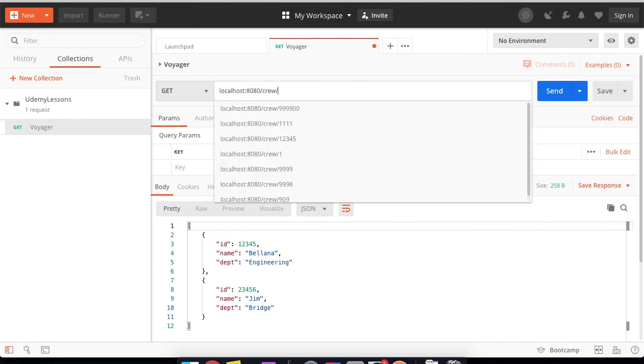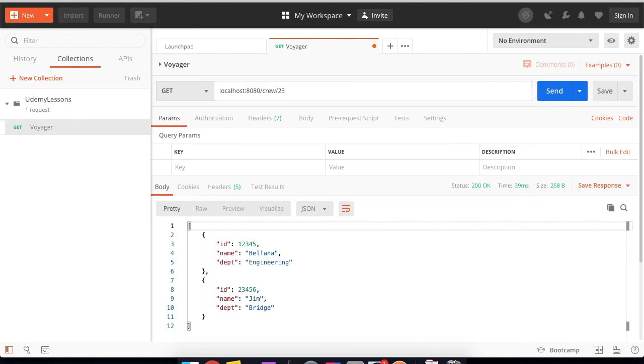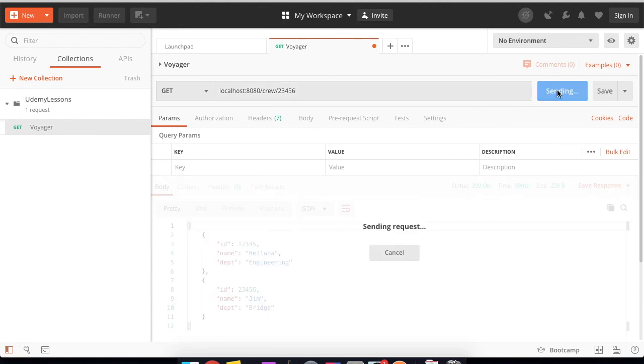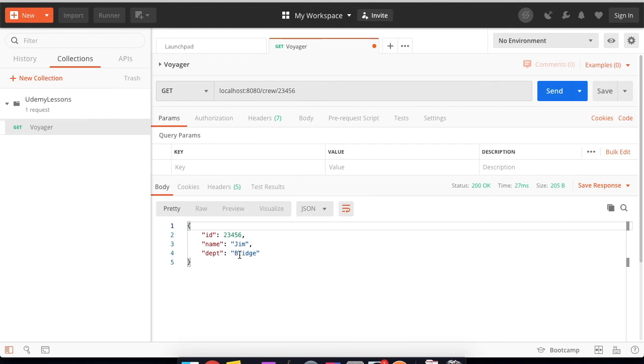And let's fetch a specific crew. So I've asked for Gym, I'm getting Gym, right? The same way if I ask for Belana, I should get that too, right?